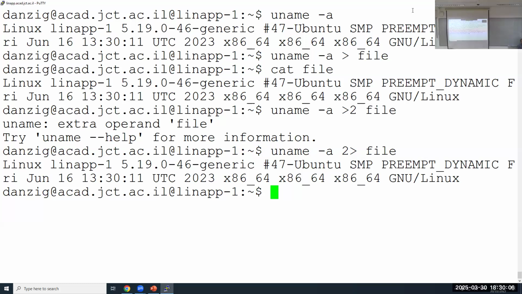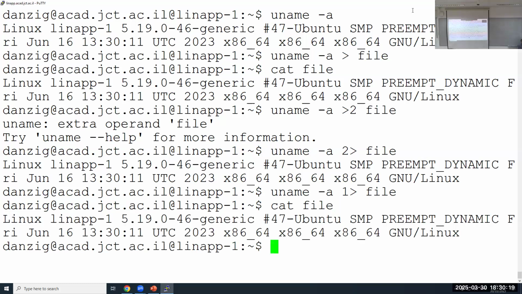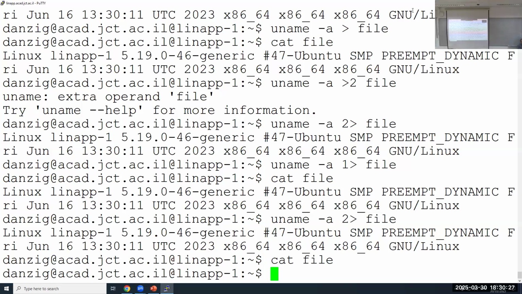The output still comes to the screen. The 2 seems to change the redirection, but if I put a 1 here, then it goes into the file. So again, let's look at the file, cat file, it's there. And if I do 2 into the file and I do cat file, the file is empty.